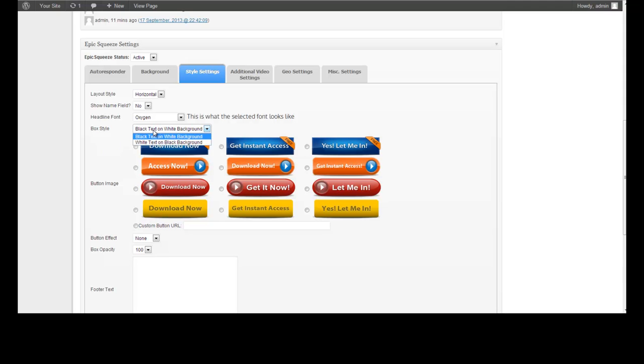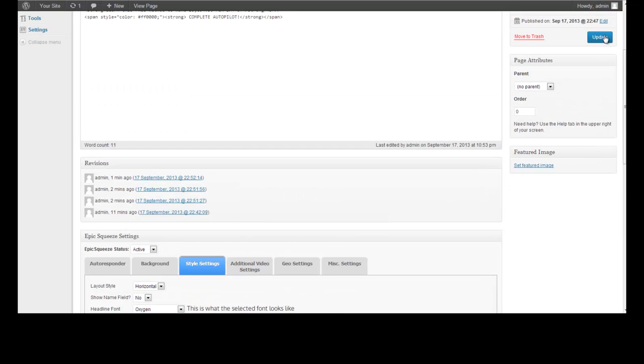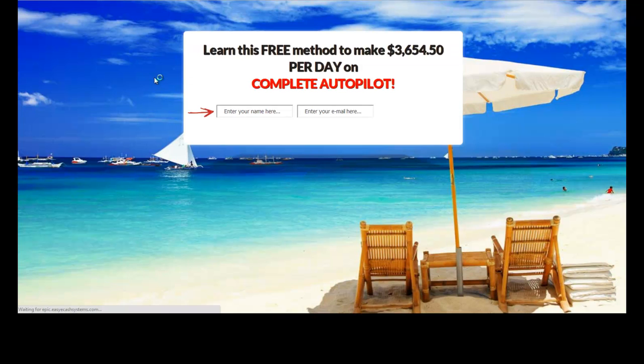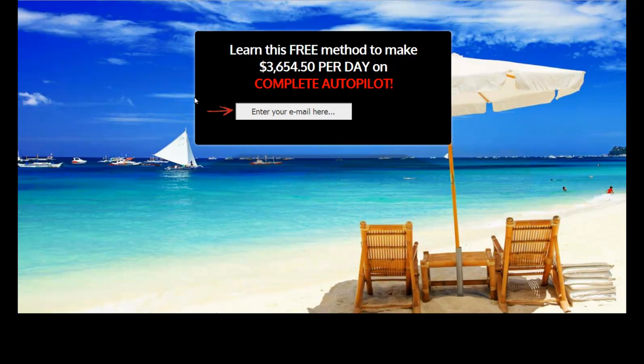Box style. This will let you set whether you want a black text on a white background or a white text on a black background. And it really depends on the background that you're using. So play around with the different images on your background to see what would work best. So I'm just going to try white text on a black background to show you guys what it would look like. Okay, refresh. So it looks a little different. And this is all up to your own personal preference as to what you want it to look like.